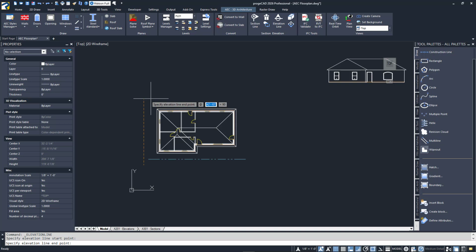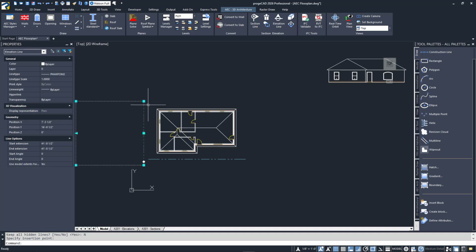I'll select the command and draw my view line from the lower left to the upper left. I'll say no to the hidden lines again, and click under the front view to see the elevation. And nothing happens. No view is inserted. What's going on here? The reason is the view depth is going the wrong way.